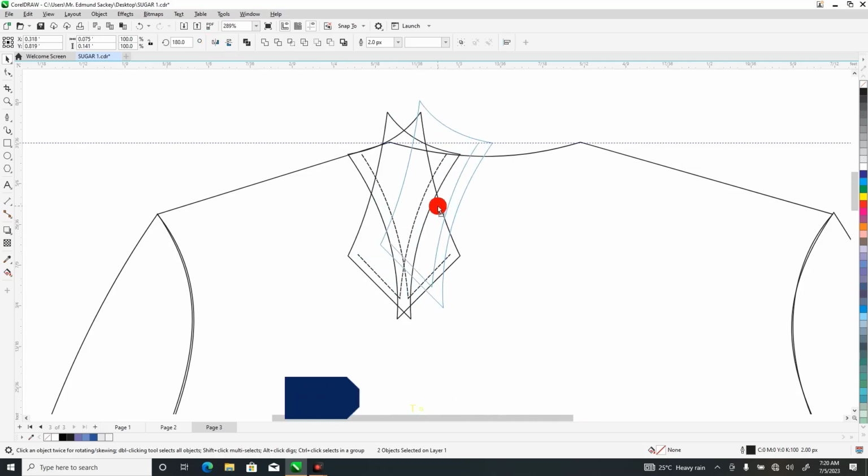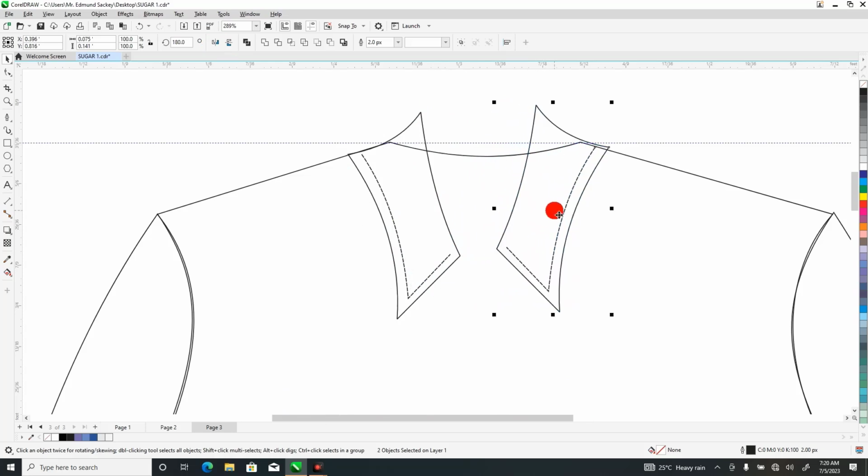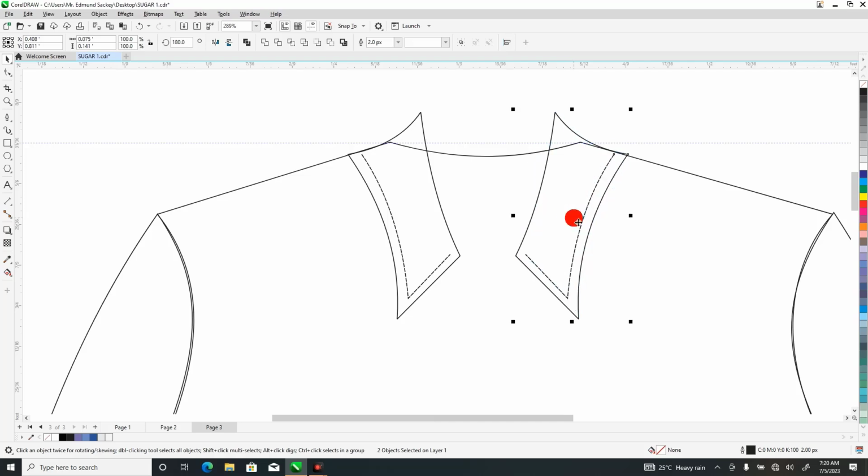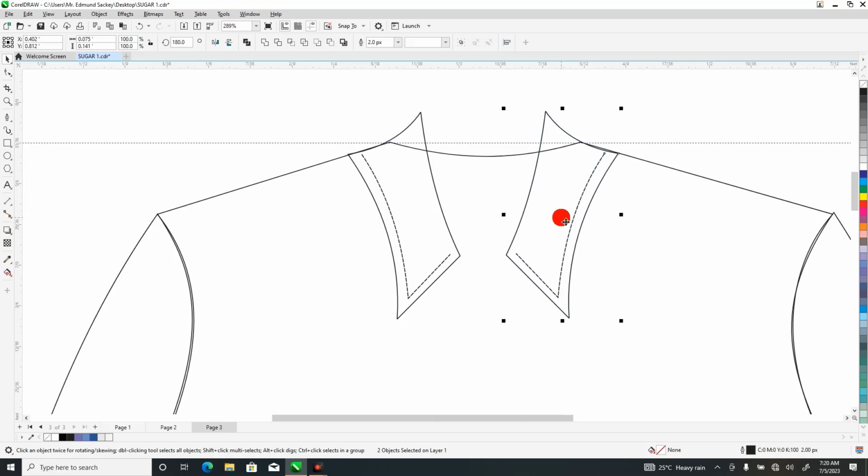Please, you shouldn't be afraid at all of what is going on here. You can do it. So that is it. I have the two necks. So let me close this place now.